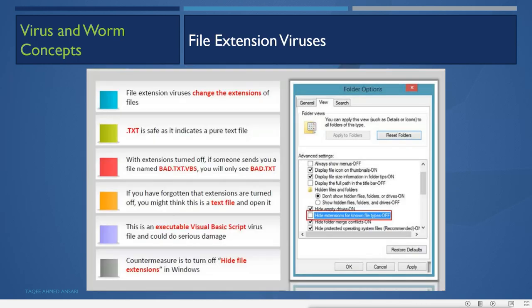File extension viruses. These file extension viruses change the extension of the files. .txt is safe as it indicates a pure text file with extensions turned off. If someone sends you a file named bad.txt.vbs, you will only see bad.txt, because by default Windows does what? It hides the well-known extensions. So .vbs is a well-known extension, so it will hide it and show you only bad.txt, and you will feel like this is a txt file.